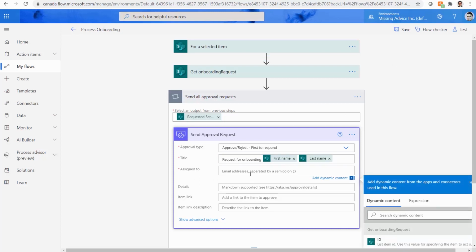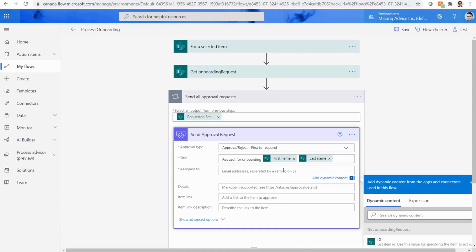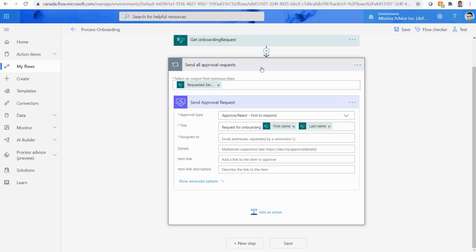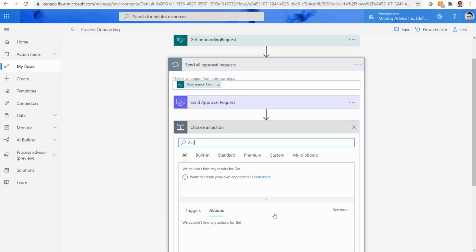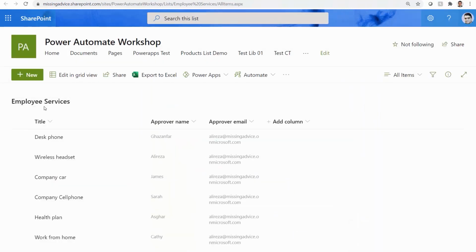Assigned to, who it is assigned to, I need to get this item from the other table. Remember our diagram? Get all the approvers for each item from the other one. Okay, I was supposed to do it before I send the request. Fantastic. I did it a little bit by intention just to show you how to add something before that. Because before that, it doesn't let you do that. Don't worry about it. To add something before the send approval request, click on add an action and use get item to get the item from the employee services.